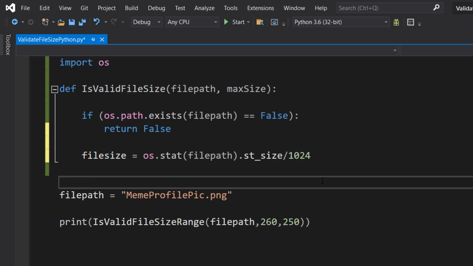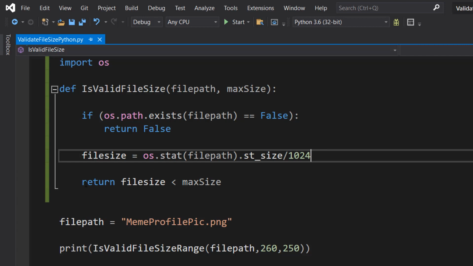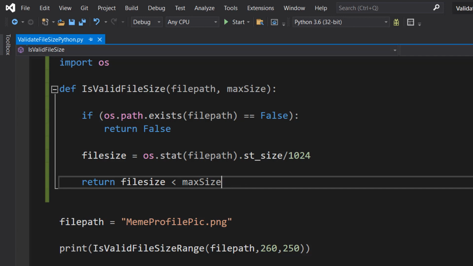However, we don't want to work with bytes. Bytes are pretty big in their numerical value, not size-wise. So to convert bytes to kilobytes, we divide by 1024. So we're going to be getting the file size in kilobytes. You can change this to whatever you want, but we're going to do kilobytes because it's small but not too small. After that, we're going to do if file size is less than max size, and in a return statement.